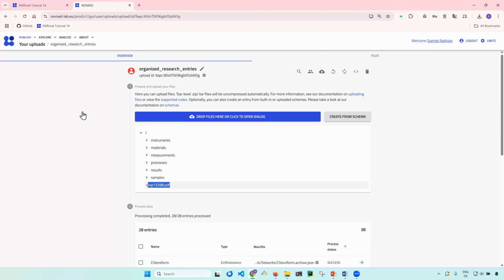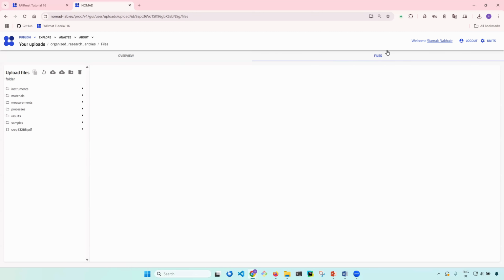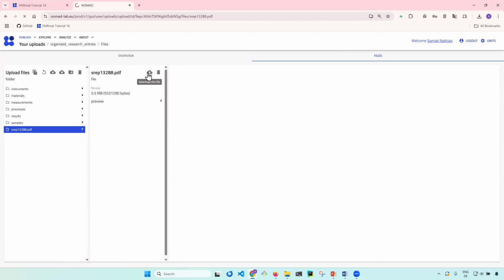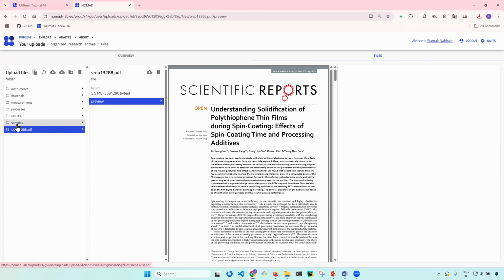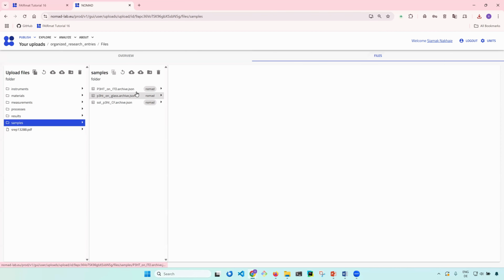So this is the overview of the files. I can even access the files in the Files tab here. For instance, this PDF, I can directly either download or have a preview here. And I can also access the other files, either download them or even upload extra files to these folders.